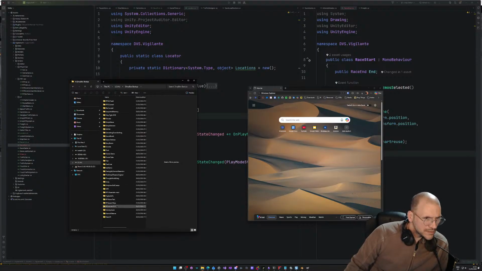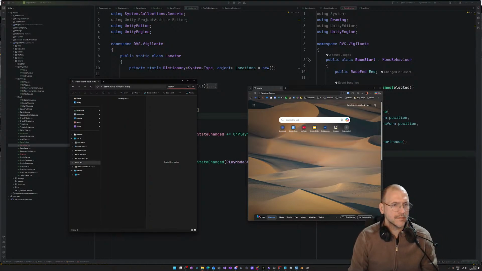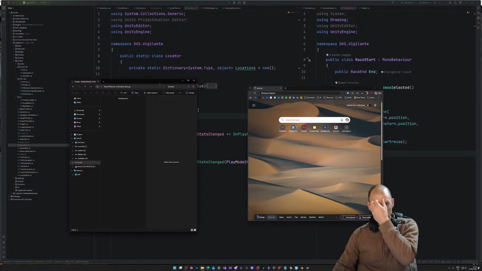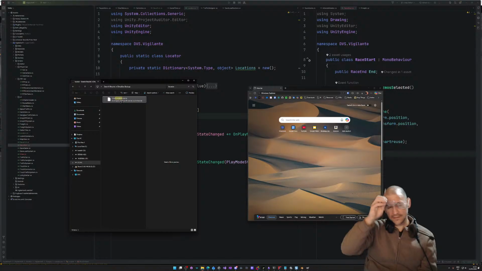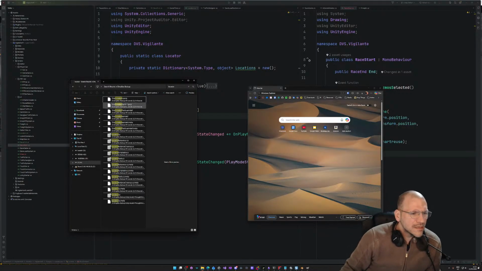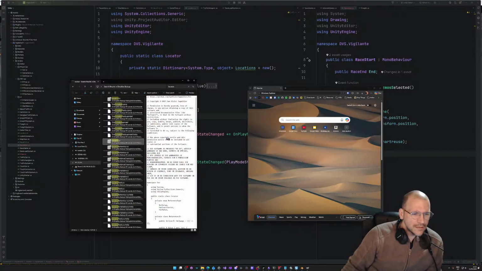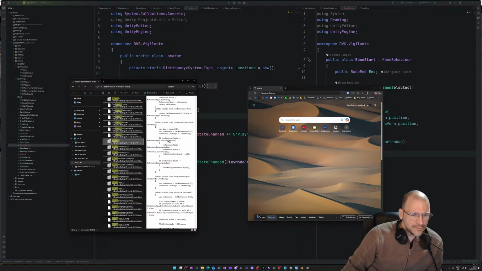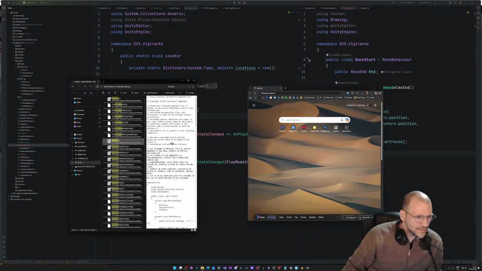Oh, actually, locator. Devious locator project. I have a project for that? All right, locator.cs. Oh, and this is one where I added a whole bunch of extra boilerplate copyright stuff at the top. So this is probably one of my more clean versions of it. Perfect. Let's take that. Right click, copy.